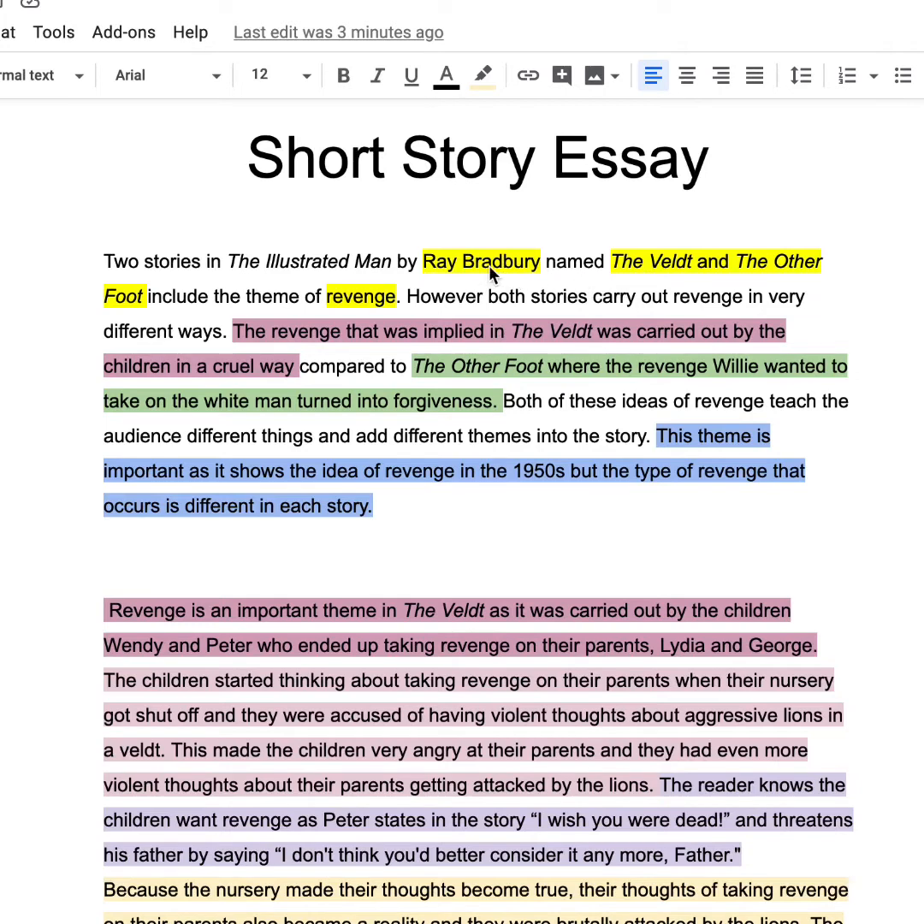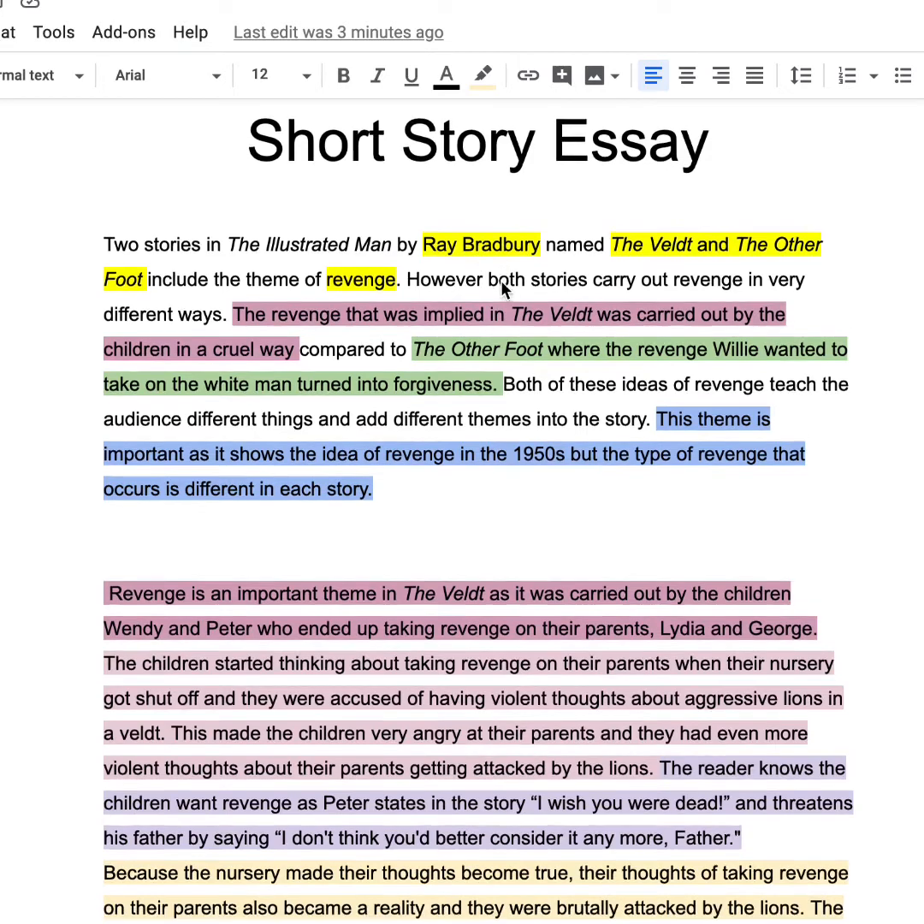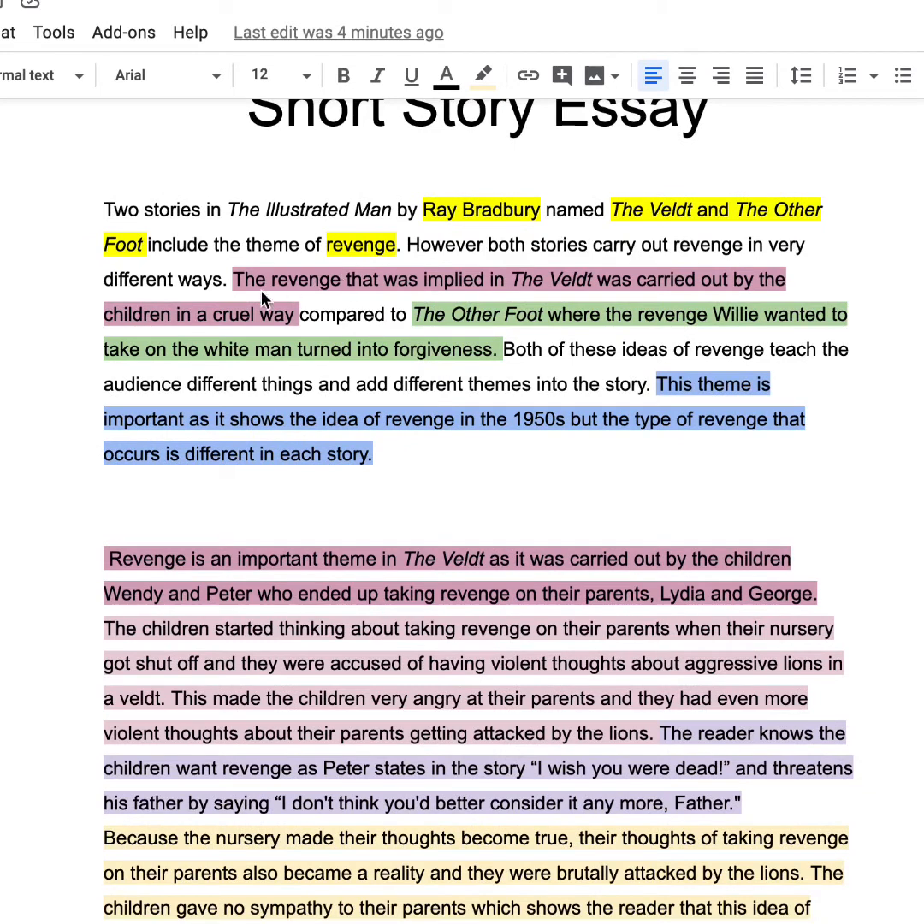First of all, what I've highlighted in yellow is the writer's name and the title of the story and the idea that they are looking at. So those are absolutely imperative. You've got to let your marker know what story you've chosen to do. Then I've highlighted the three main points. As you can see, when you're using the PEEL structure, you want your points to stand out as three distinct sentences. So you can have a look at that.